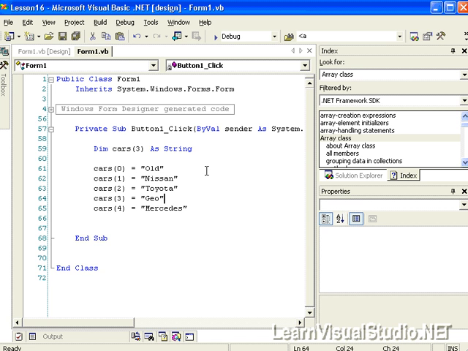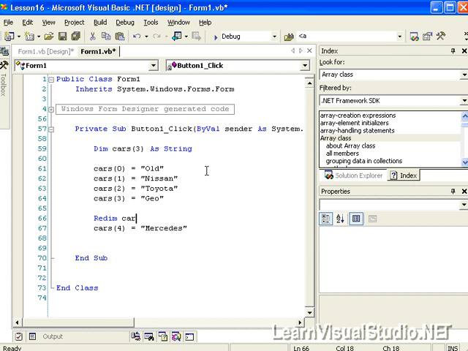In order to expand the array, this is where the array's shortcomings start to come in. We'll have to redimension, or redim, cars 4. So let's just do a little test here.